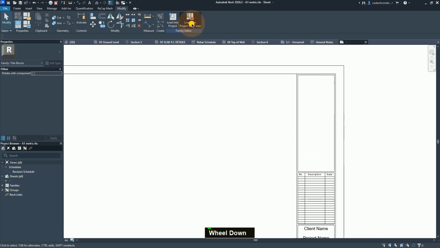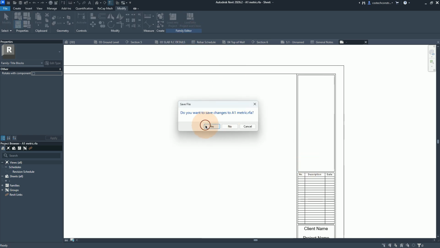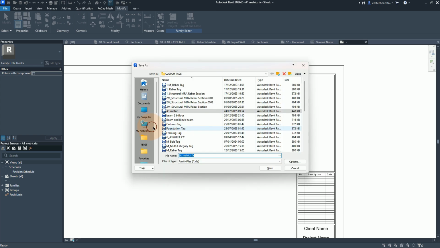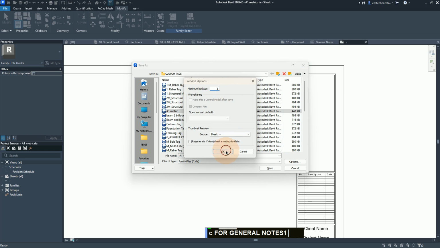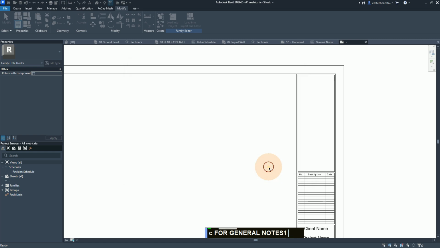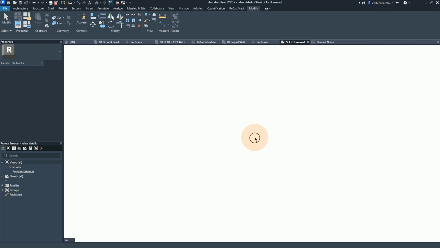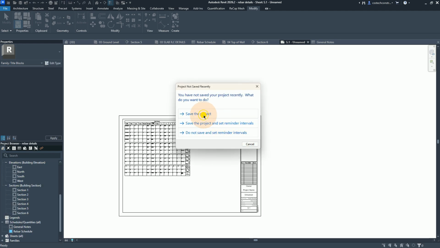So here I'll load it into project and close. Do you want to save changes? Yes. We can go to the saving folder, and then I can save it as A1 metric for general notes. You can go to options, then give a value of 1 for the backup, then hit save. We can save the project.